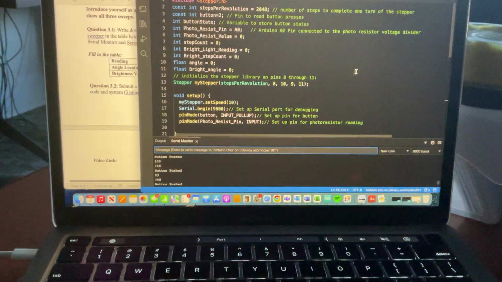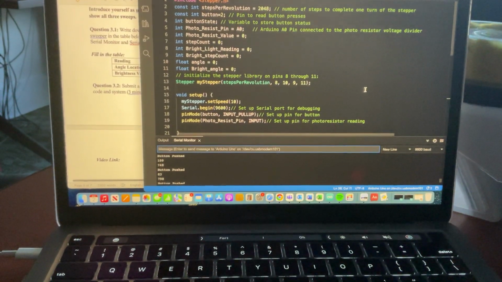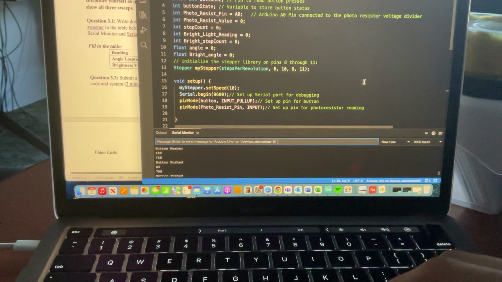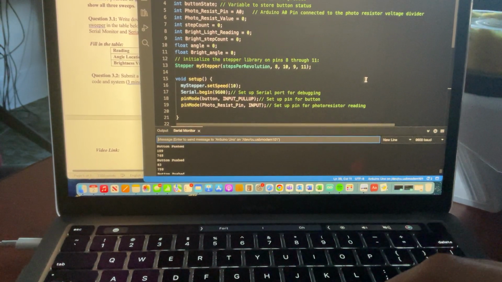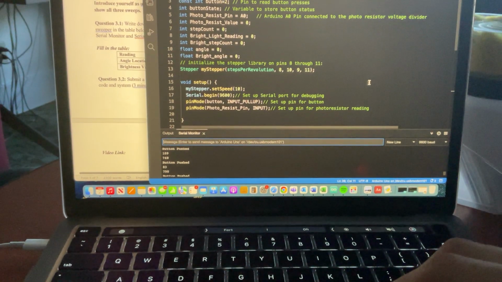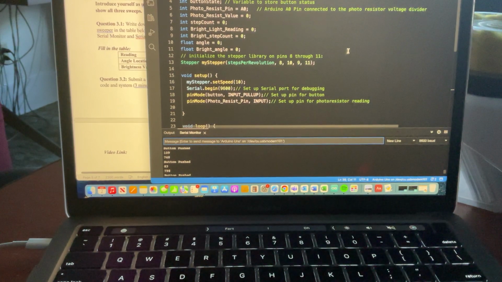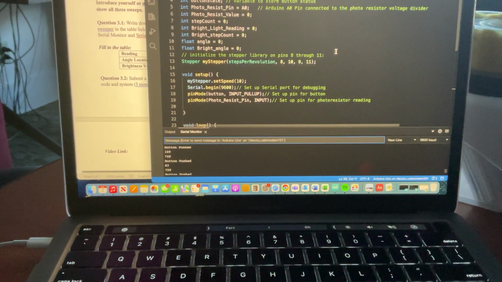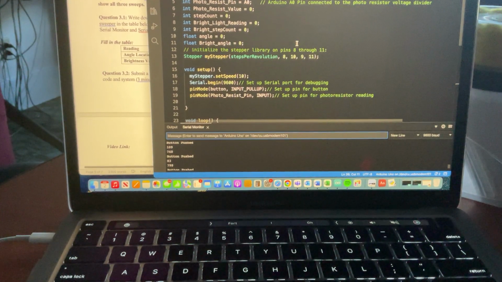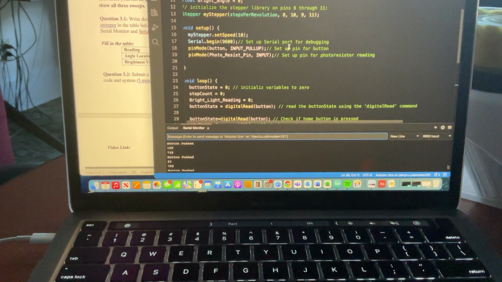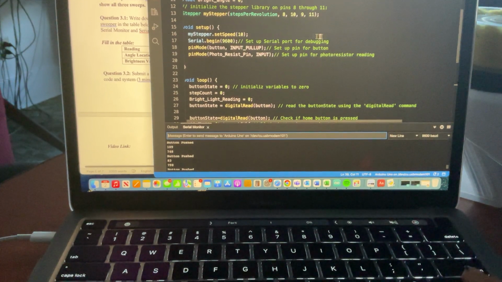For the stepper motor, we are setting up our button pin as well as the button state, as well as the pin for the photoresistor, as well as a variable for the photoresistor value. We have a variable for the step count, and then we have variables for the brightest light reading, and also for the brightest light angle, or like the step within the 180 revolution. Then we are initializing the stepper library through the pins.